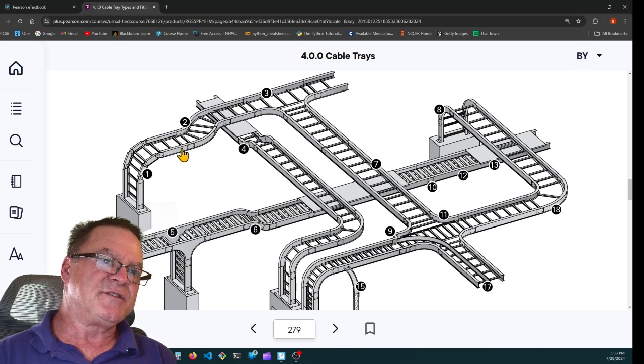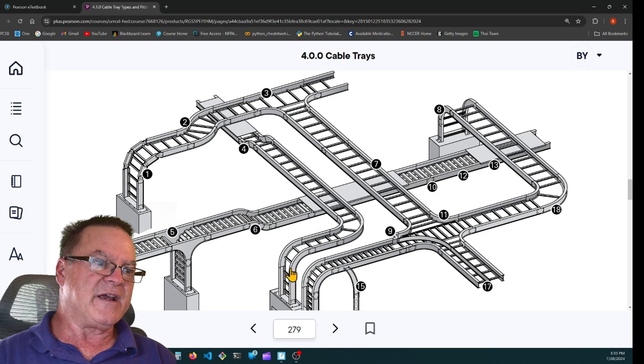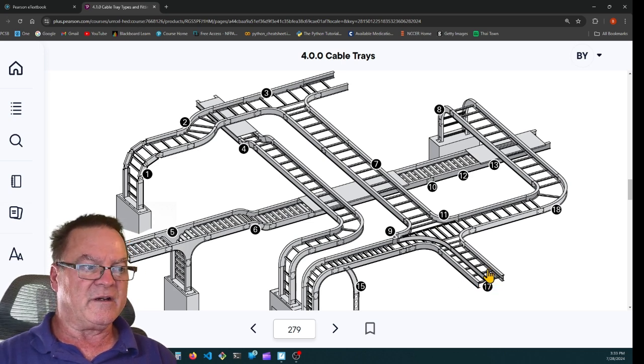We have straight sections. We have offsets. They have T's. They have flat 90s. There are also outside 90s and inside 90s. So this is an outside 90, and if we wanted to go from a horizontal to a vertical, we would use an inside 90 to go up. Here's an X. Here they're putting a divider, so you can put a divider down the center of a cable tray, and you can put two different types of systems in here, like power and communication cables. You can separate them by this barrier.